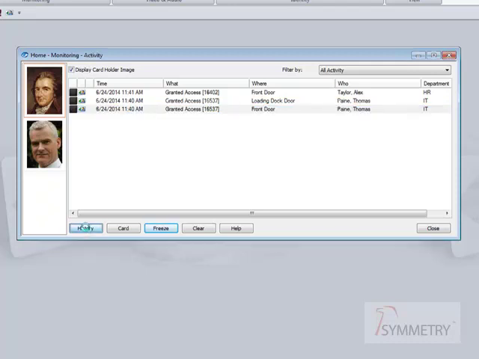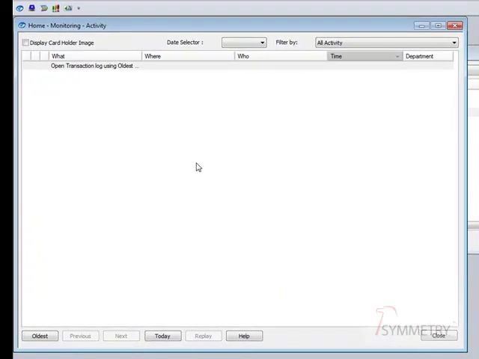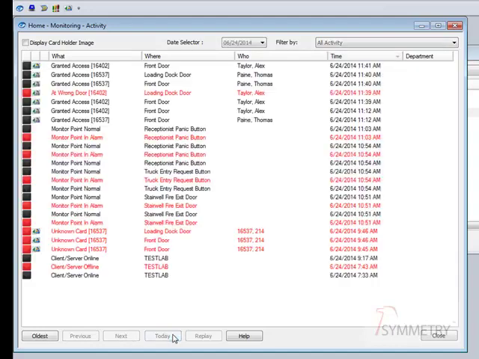Returning to the history screen, you can use this to view on a day-by-day basis all alarms and events stored in the log. Selecting Oldest would go to the oldest transactions in the log. Previous or Next would allow you to step between the previous or next day. Selecting the Today option, the events for today are displayed.